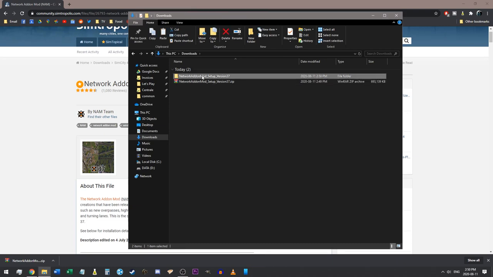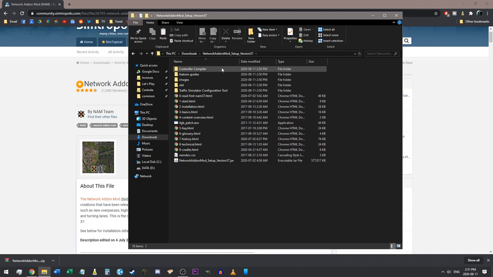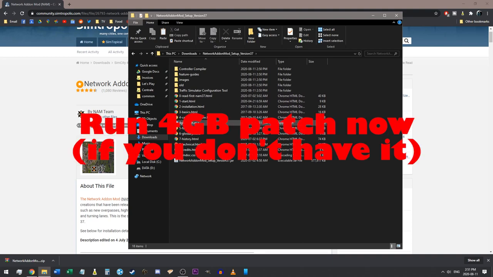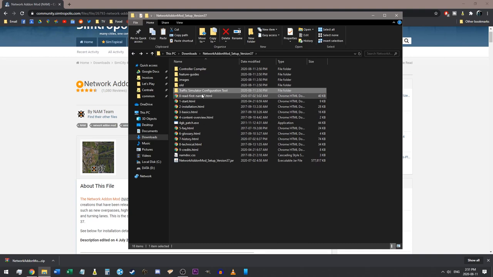And so now we can go in this folder and we can kind of look at the contents. So we've got a whole bunch of instructions here. These are just web links. This is the 4 GB patch, which is included with this. So if you haven't already installed the 4 GB patch, then you can install it this way. The traffic simulator configuration tool, very useful, which we can store somewhere afterwards.